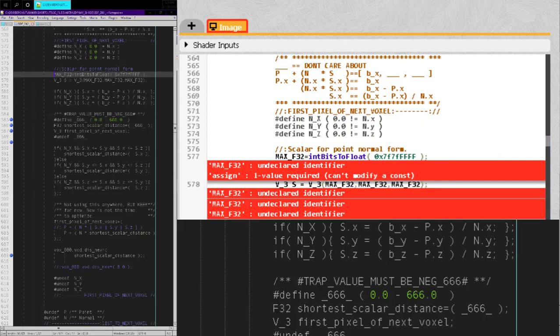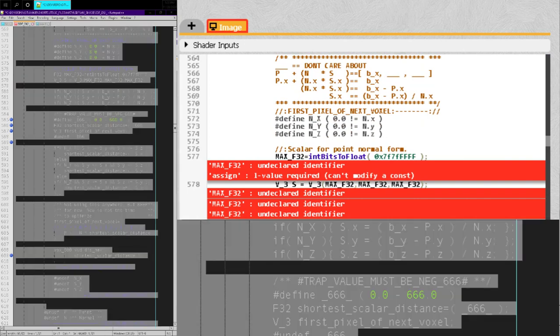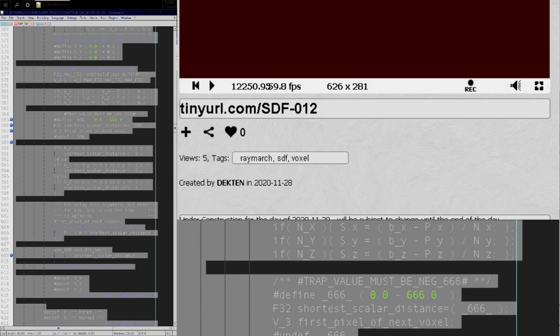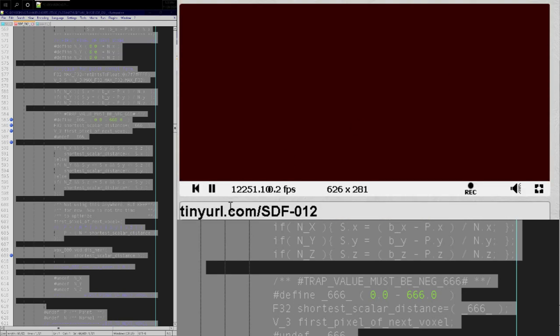Yeah, that would be a problem. So F32. Okay, now that we've given it proper type, let's try that again. Okay, it went green, and I'm scared to scroll up. Play. No dice? No dice.